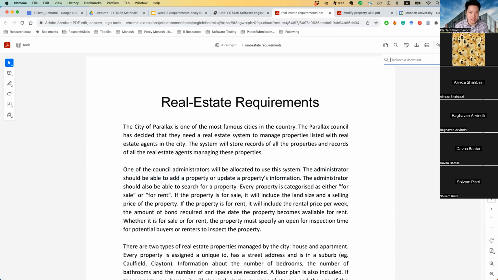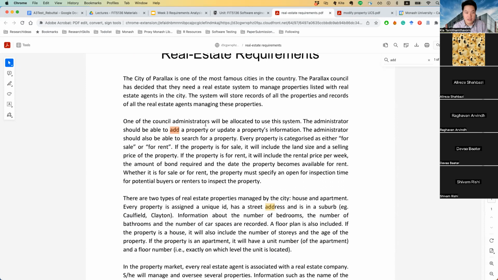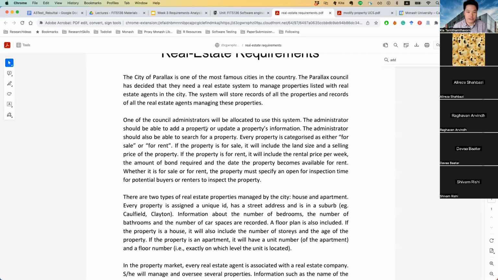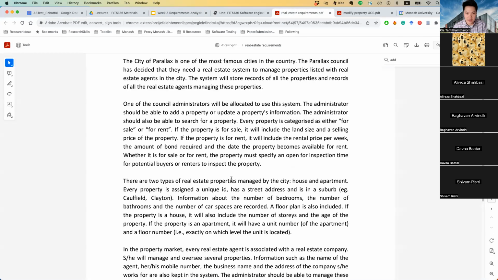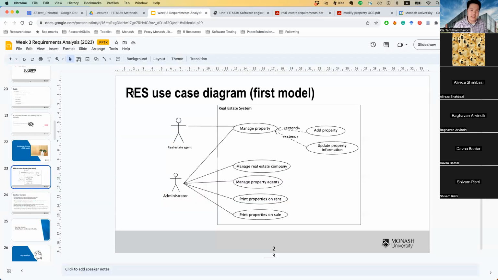So the admin can add the property and update the property. The admin manages the property, can add the property, update the property. So both the real estate agent and the admin can manage the property, based on the requirement. And the admin can also manage the real estate company and property agents, print the rent, print the sale, that kind of thing. That should be written in the document below as well. That's the use case diagram.